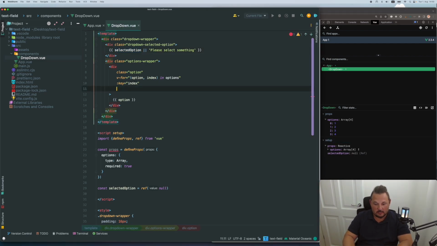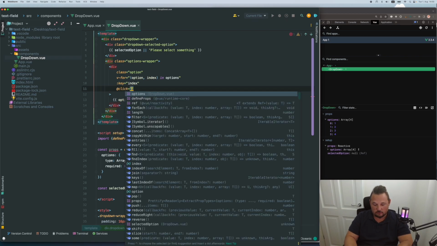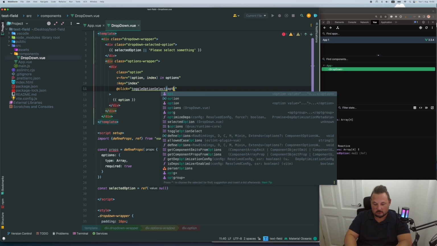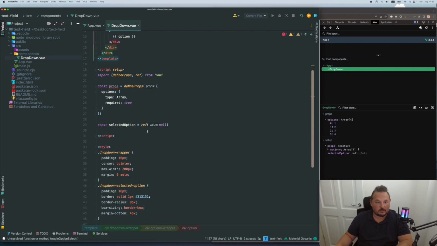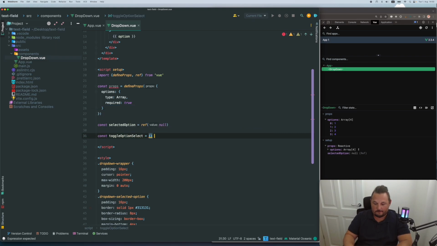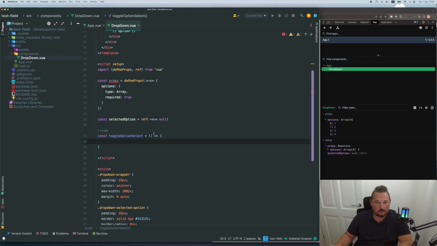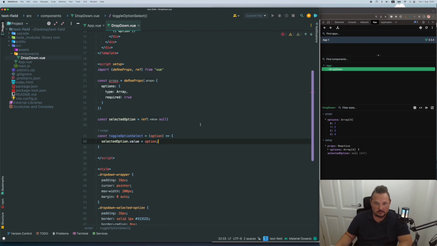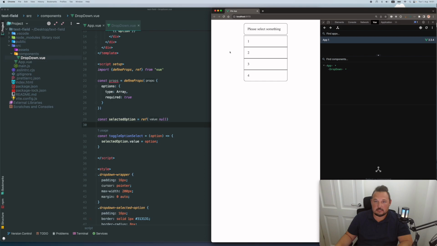Now on the click of an option, I want to call let's say toggle option select function, and we're gonna pass an option into our function. Now let's create our function, and in the payload it will have an option, and we're gonna just say that selected option value equals option. Easy as that. Let's see what we've got.